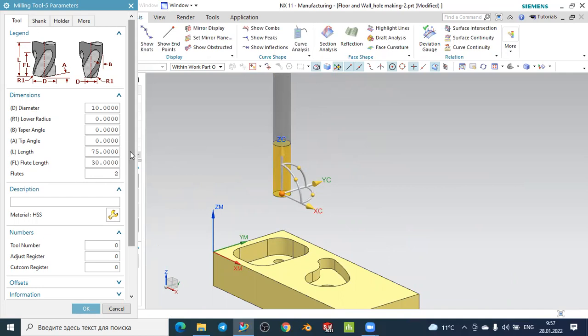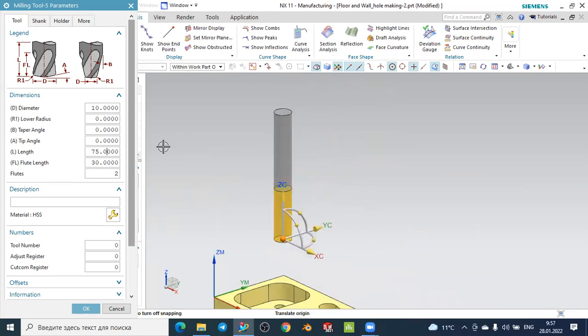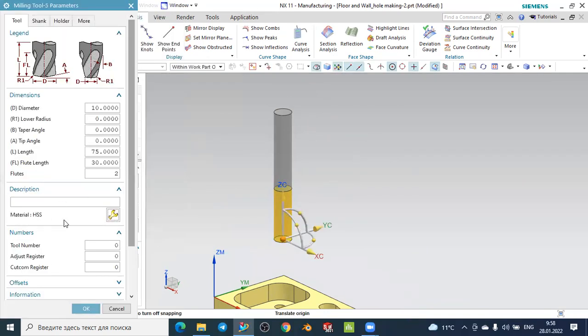And also you can define the total length of the tool. In this case, by default it is 75. Let's keep it 75. And here the flute number is 2. In this case, it refers to the number of teeth of the tool. And here the tool material is high speed steel. Then you can define it by yourself, from the library. So let's keep it as high speed steel.